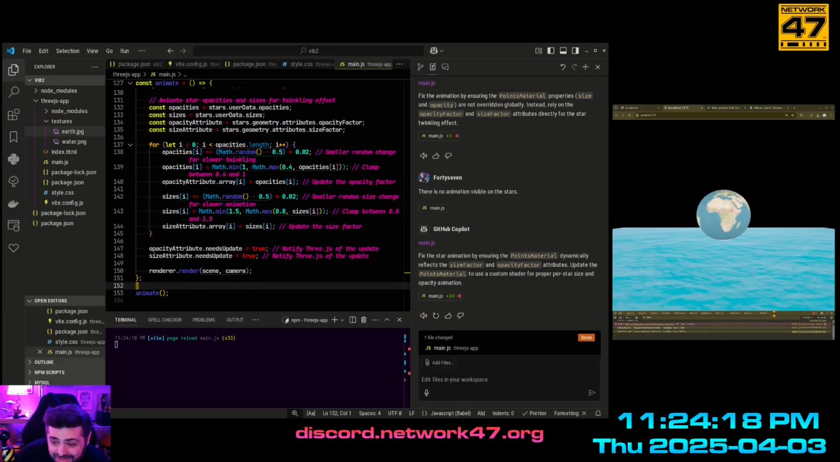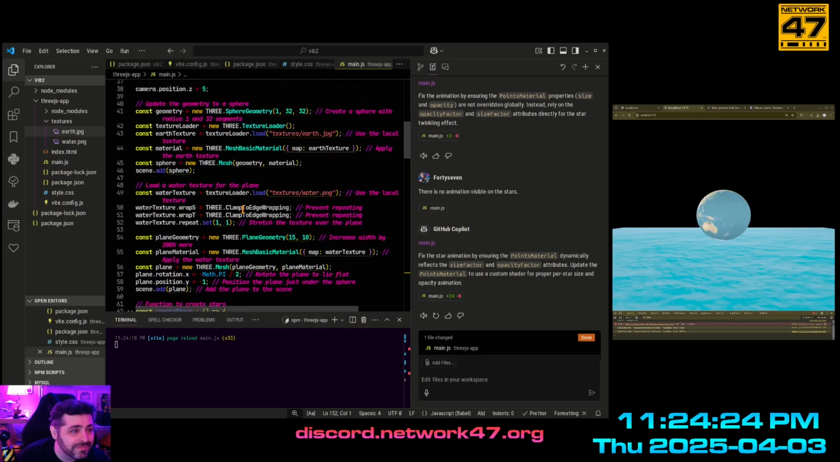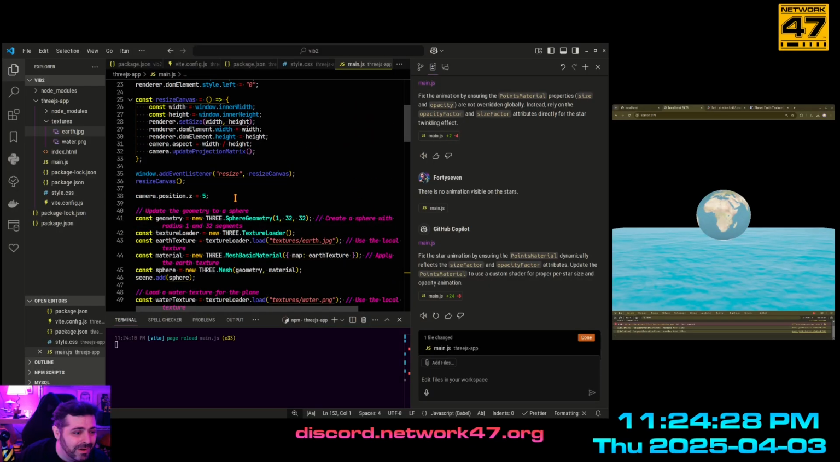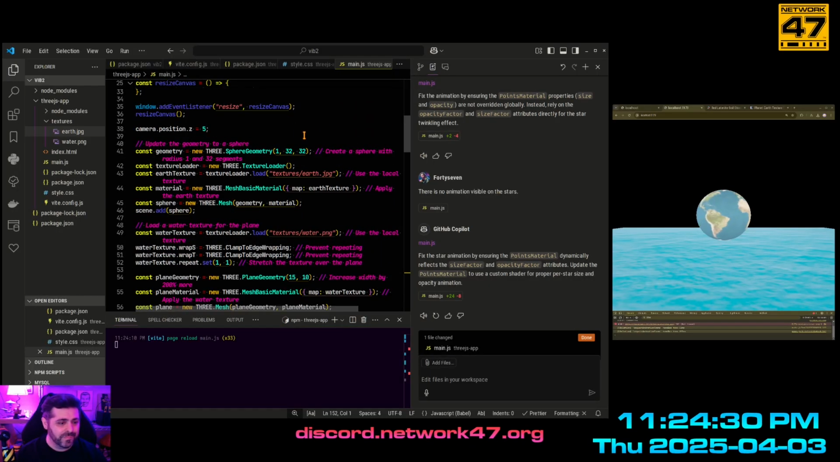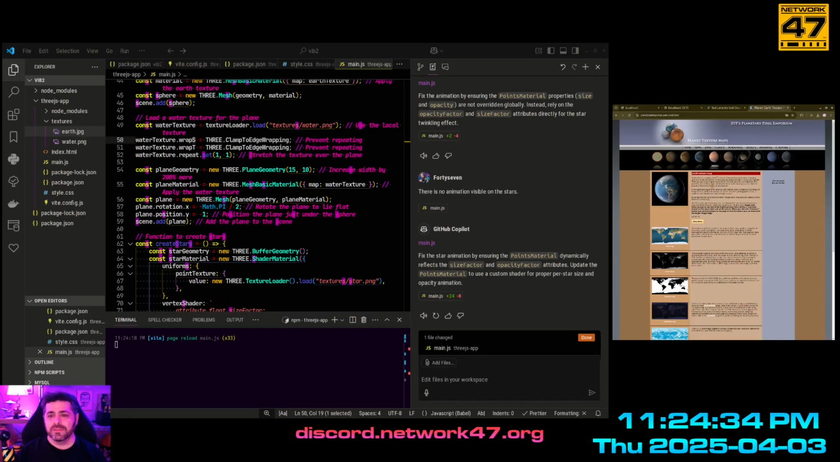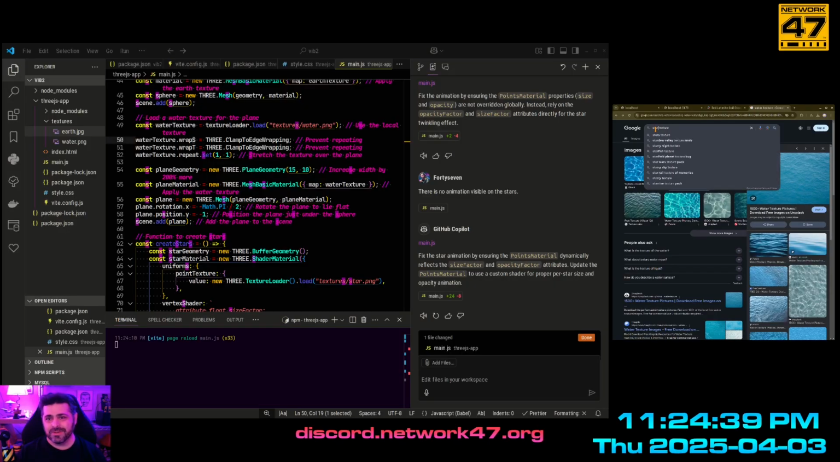Okay, it's trying to load a star texture. You didn't say that. What the fuck? There's a lot of code this has gotten to here at this point. Where did the star texture? Oh, there it is, star texture. I don't have star texture.